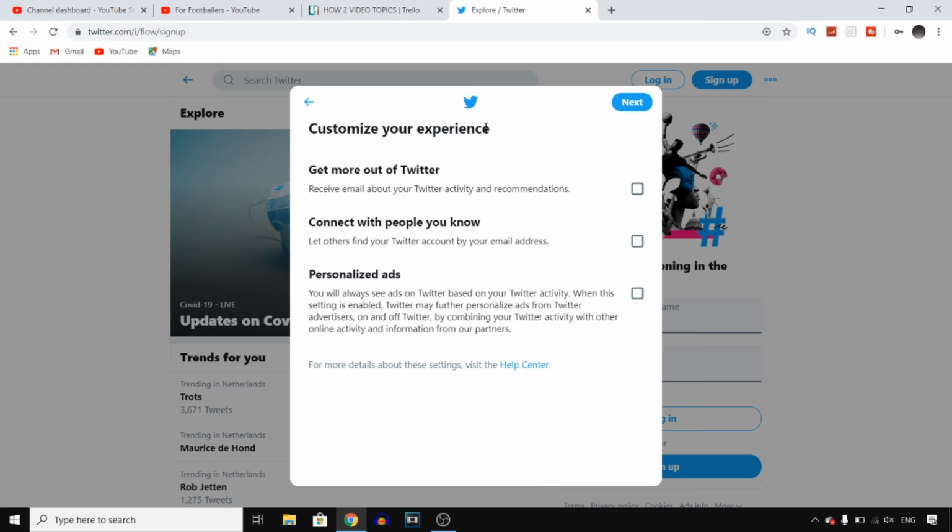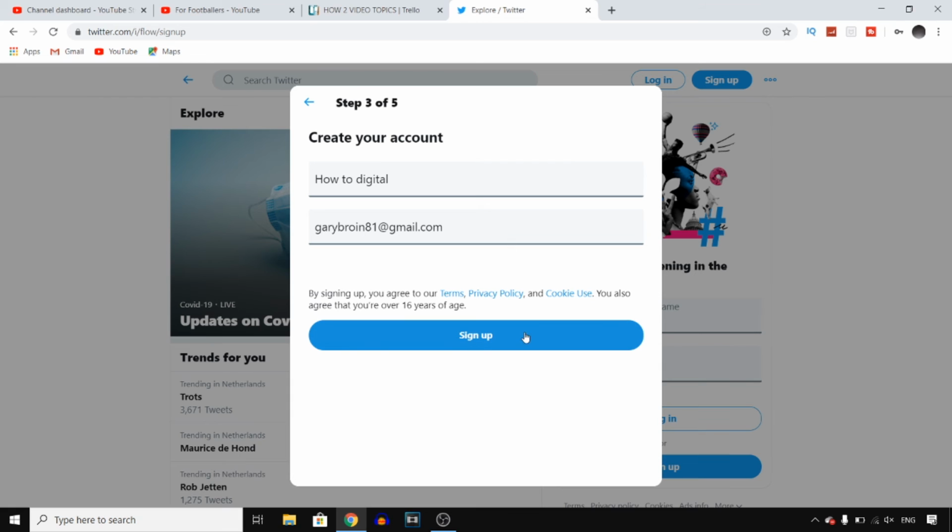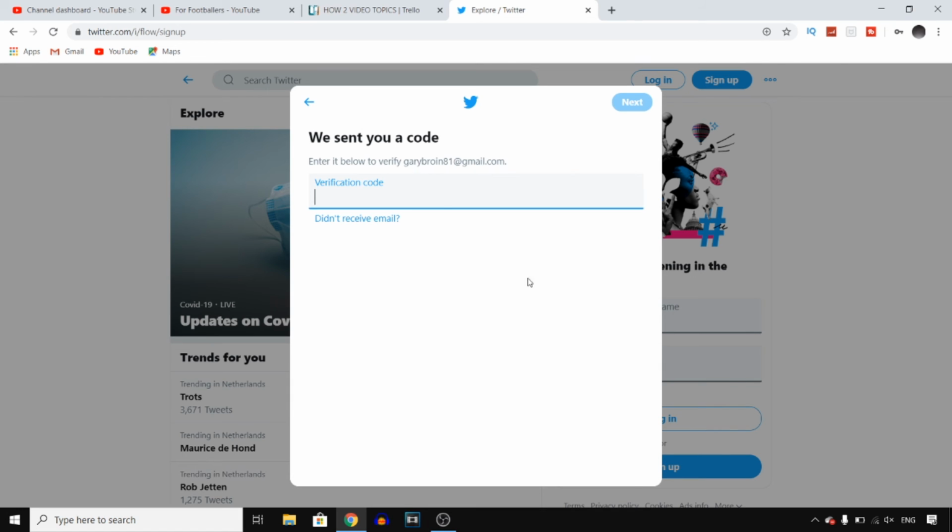Now right now you can customize your experience. So this is up to you if you want to do this or not. Click on next, click on sign up right here, and there you go. So right now they're going to send you a code to that email. Once you then verify that code, you've just created your account.